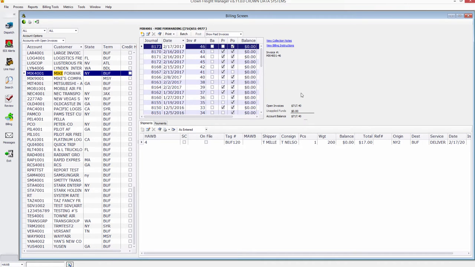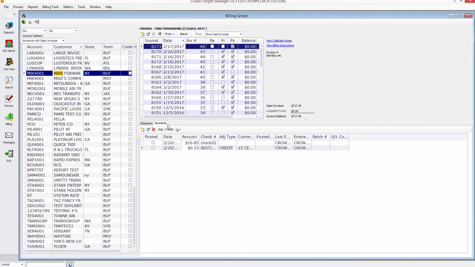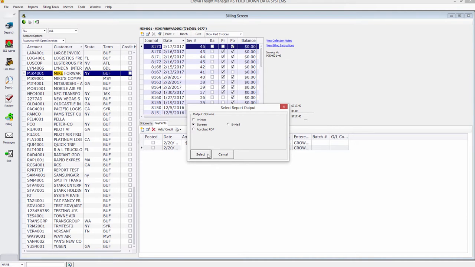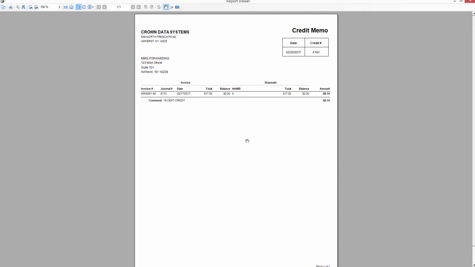Now that we have credited that 15 cents, we can also generate our credit memo. To do that, we will go into the Payments tab of that invoice, select the adjustment, and click this printer drop-down and Credit Memo. So you would normally attach this together with the invoice and send it to your customer.